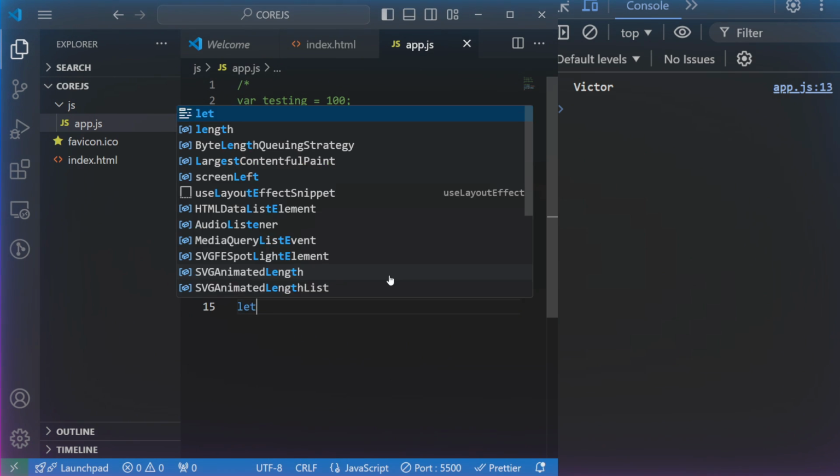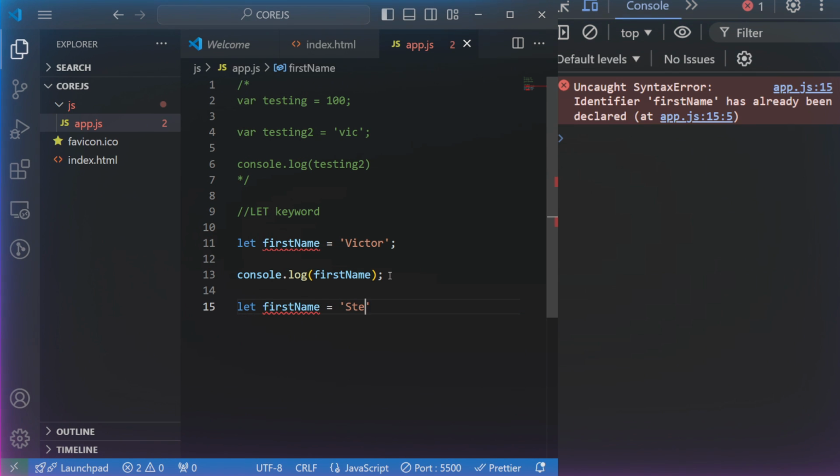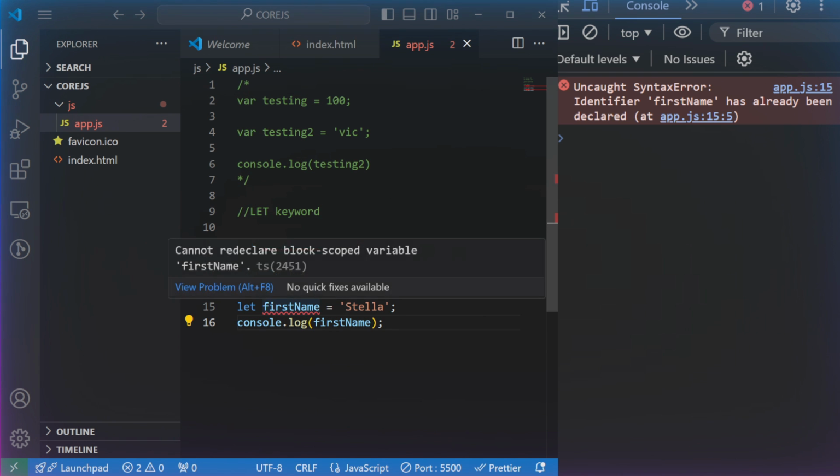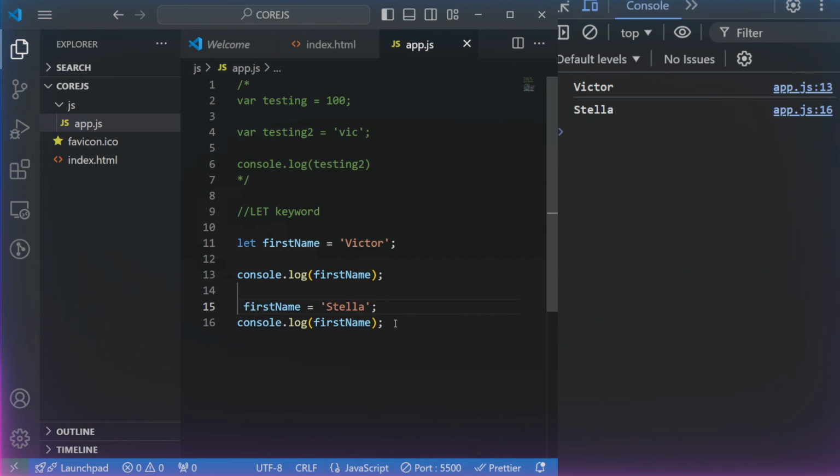So I can still say let firstName equals Stella. Close this. Identifier firstName has already been declared. Okay, because the identifier firstName has already been declared, we don't need to use let again. So here we can say firstName equals Stella, console.log firstName.